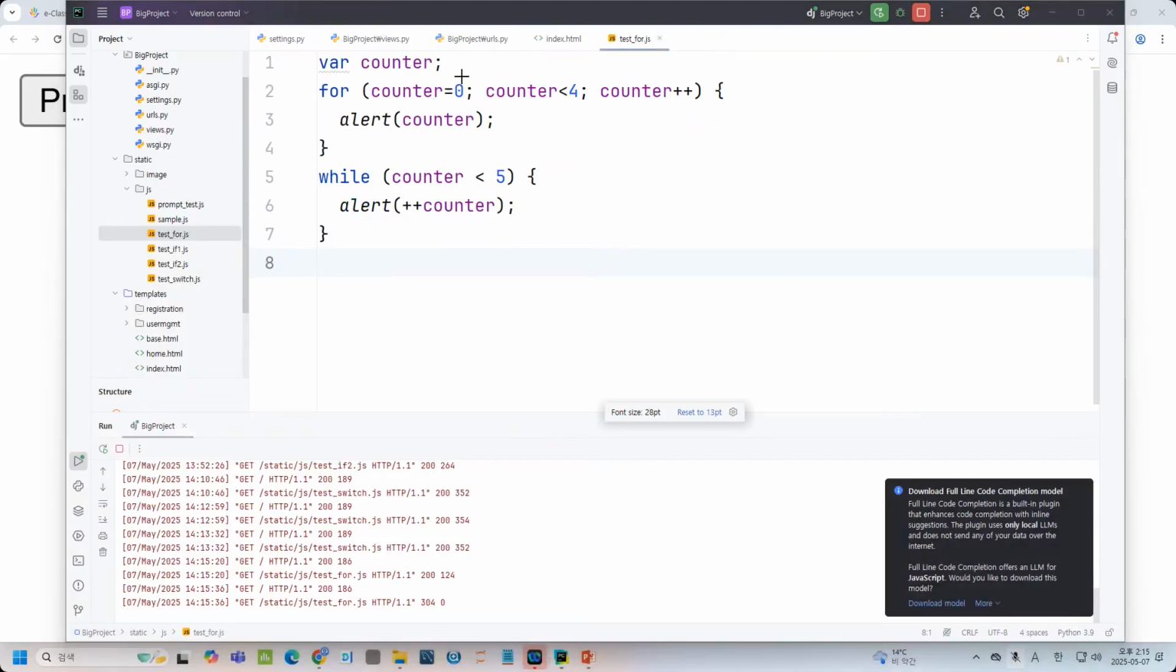We have the starting point as 0. So we will alert 0. So we do the plus plus when the counter is less than 4. 0 is less than 4? Yes. So do plus plus. Counter plus plus means we will add 1. So 0 plus 1. Now it becomes 1.